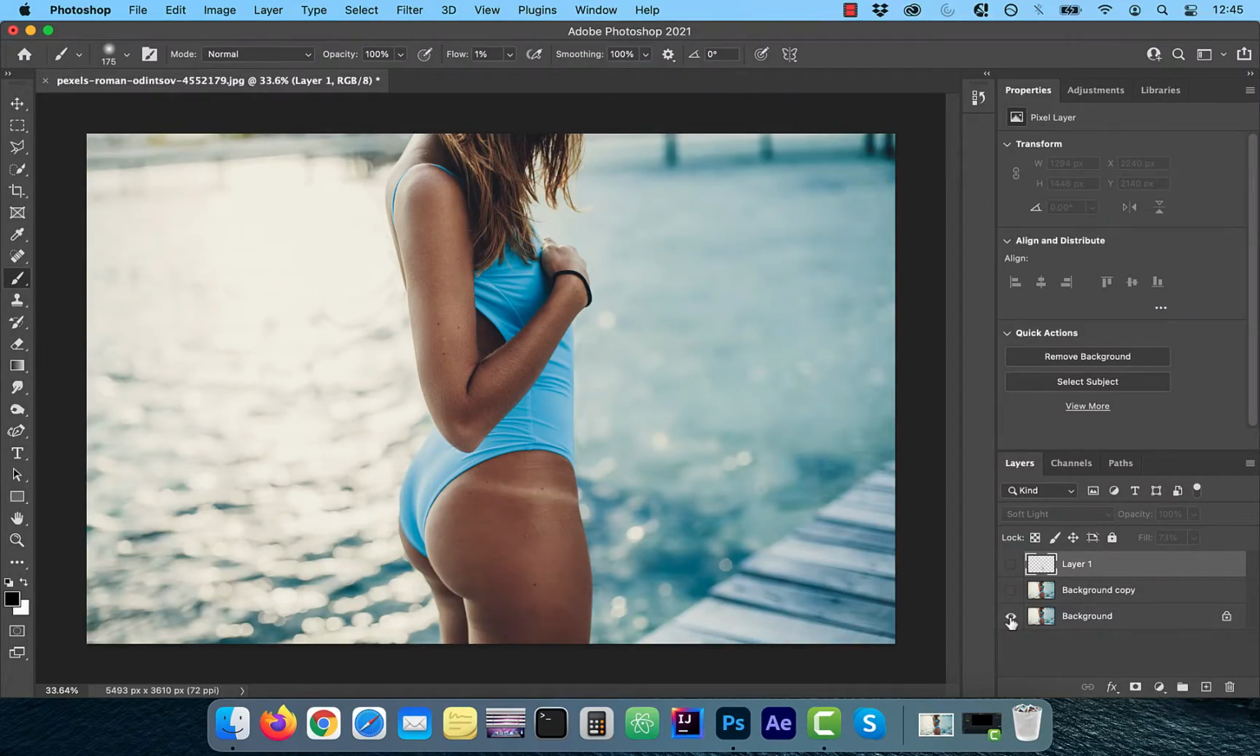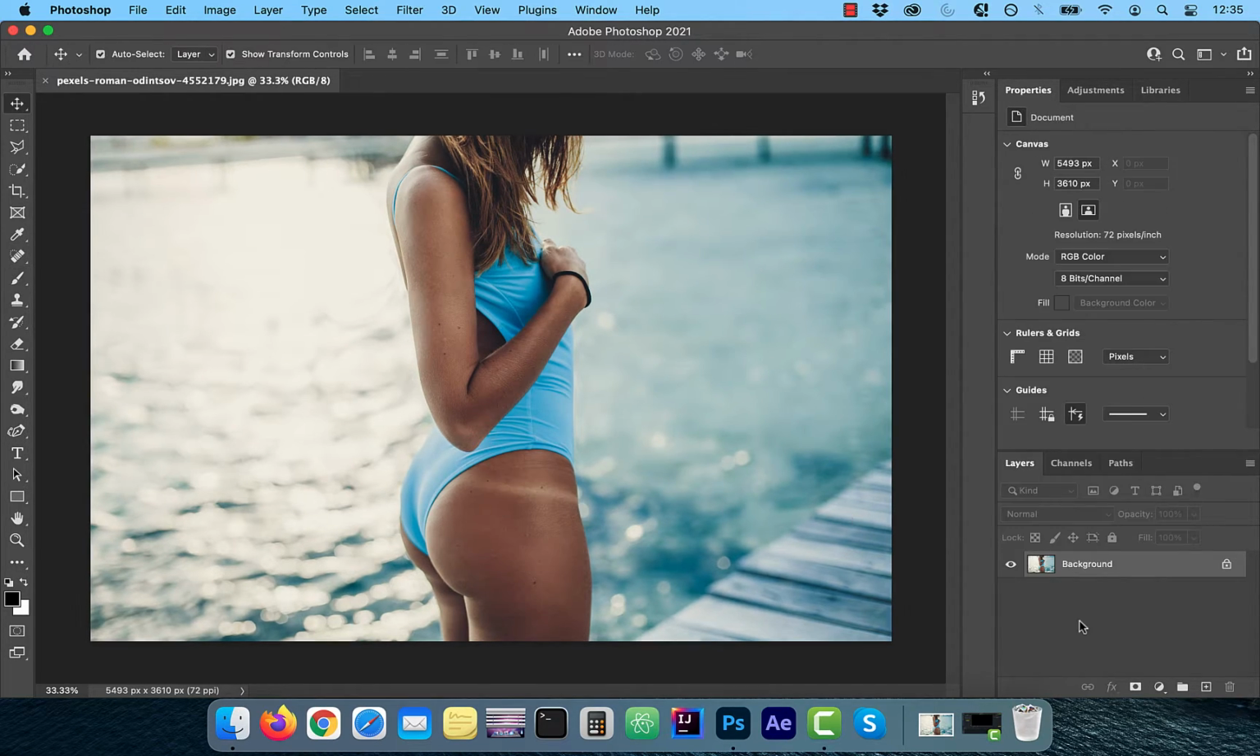In this video, you're going to learn how to remove tan lines in Adobe Photoshop. Let's start by duplicating your background layer.